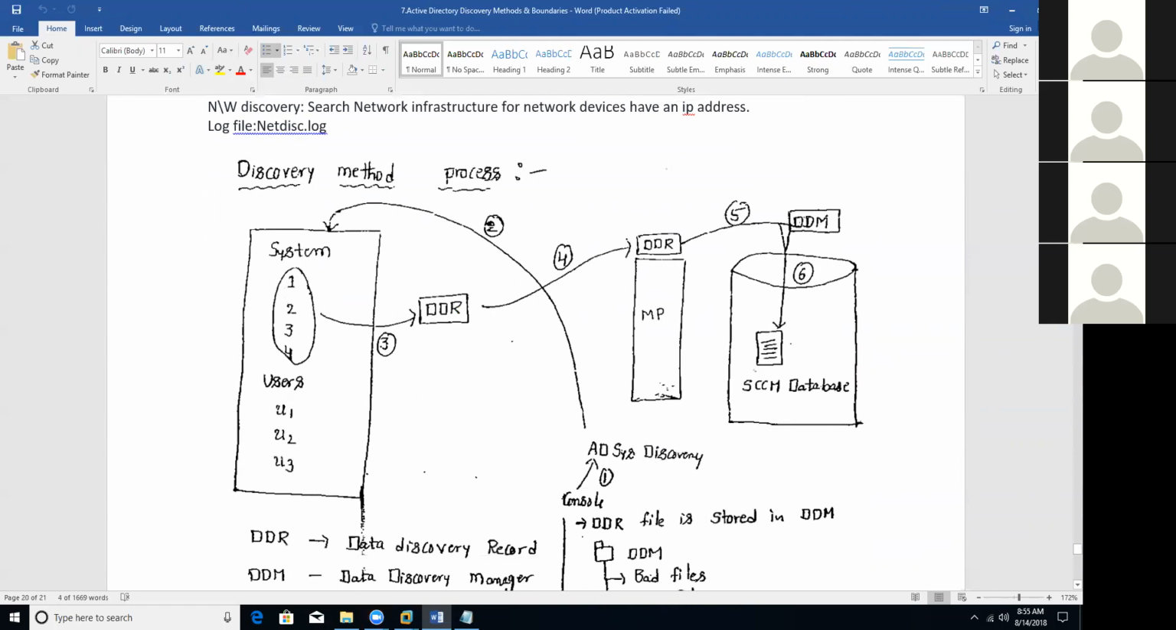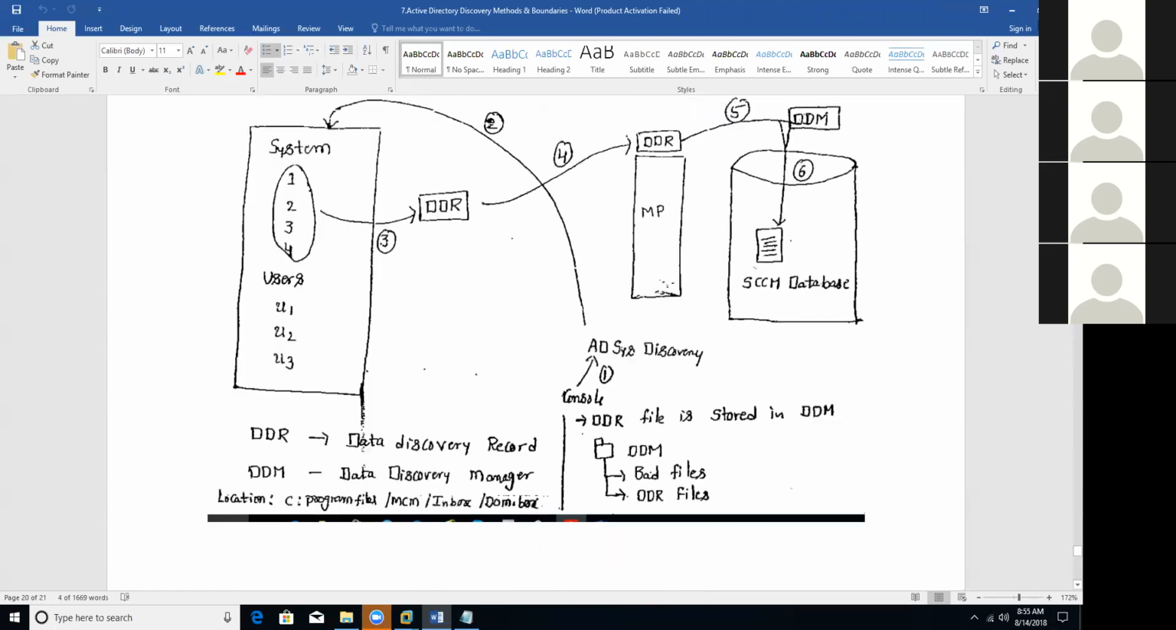Then your SQL database is there here. Then the MP role is there. The MP role is the communication between the systems. DDR means data discovery record.